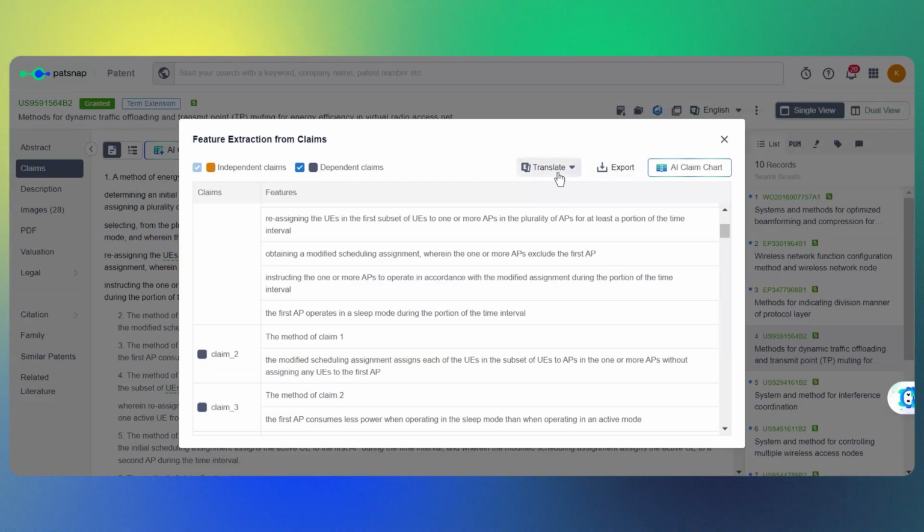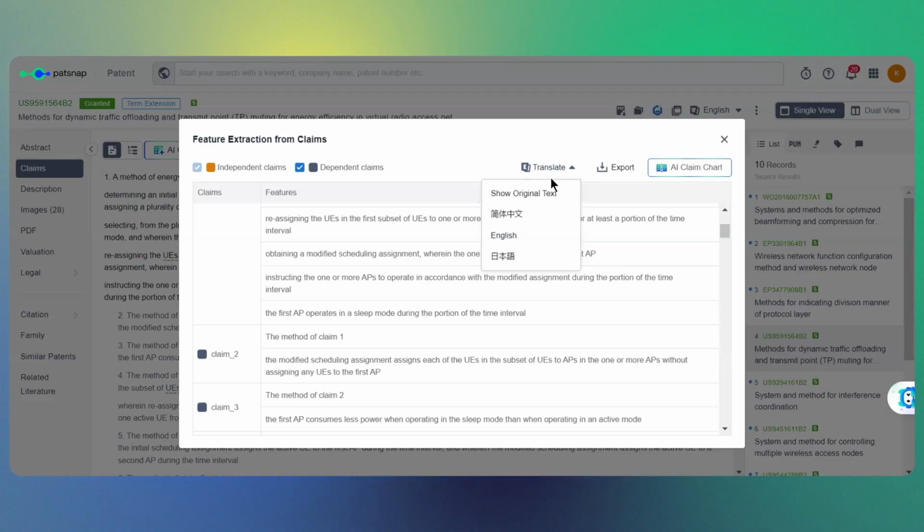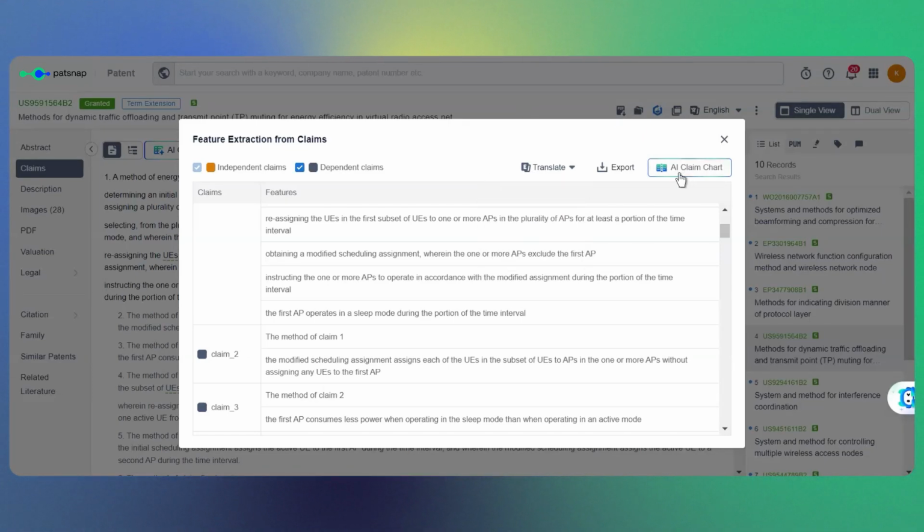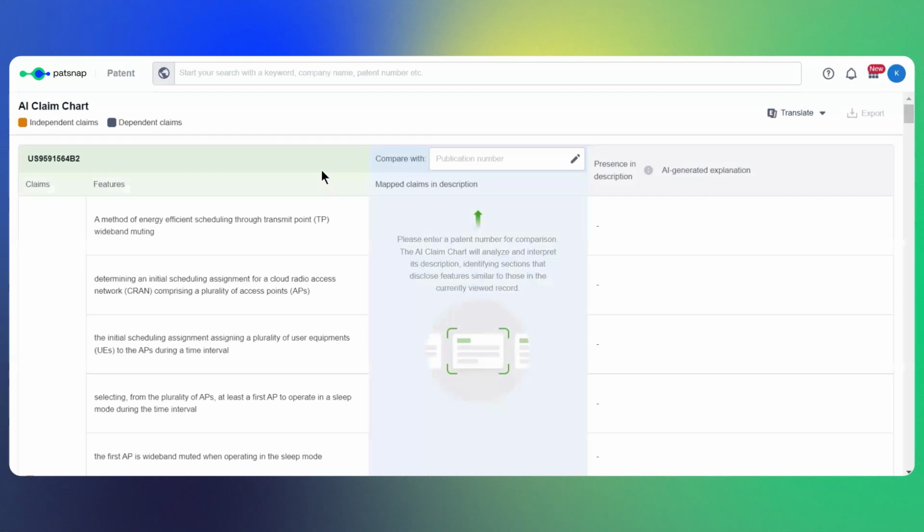This, of course, can be exportable and can be translated into its original language, as well as Mandarin, as well as Japanese. To further expand on the analysis in that regard, there is an AI claim chart at the top right over here, which if you click into, will produce this interface that we see.